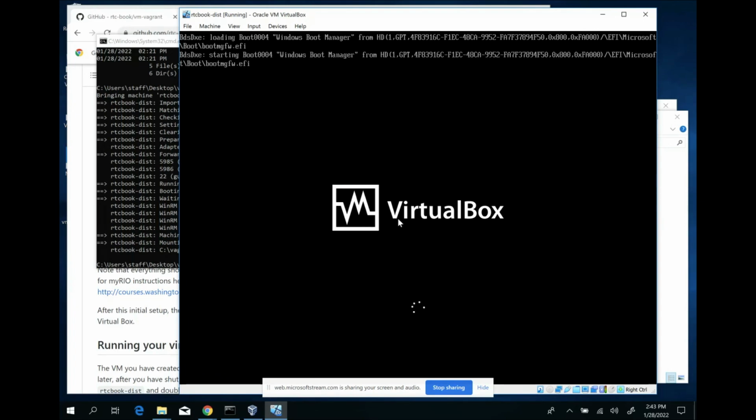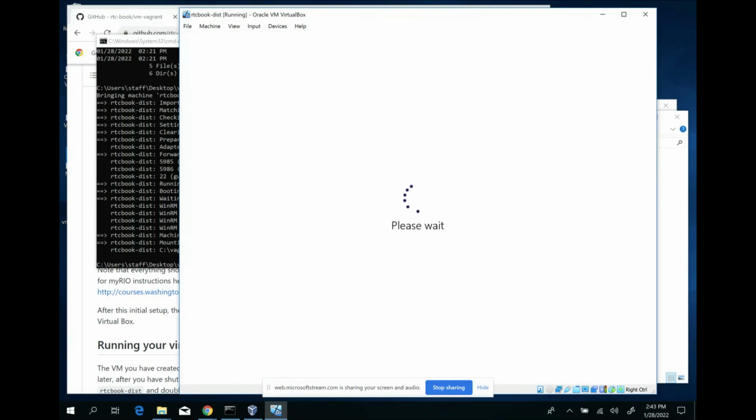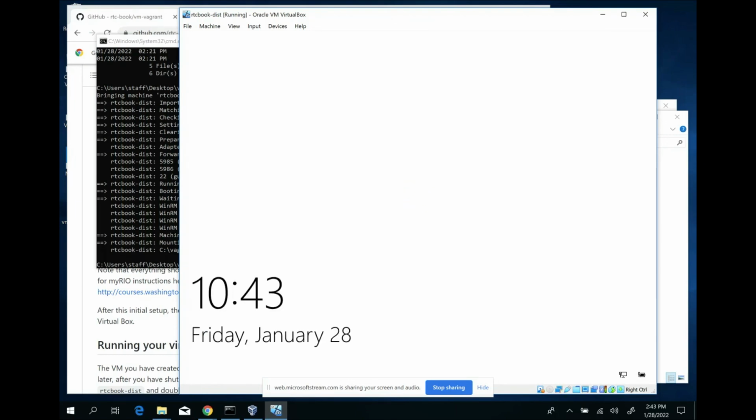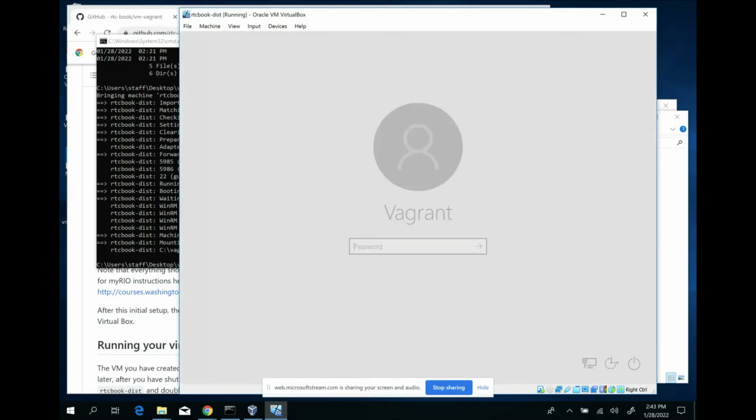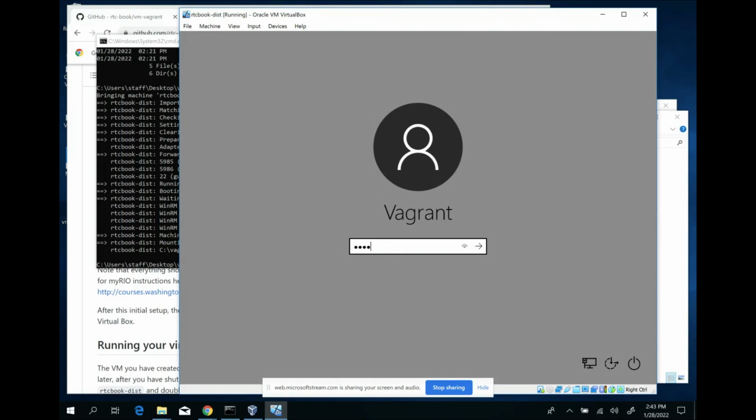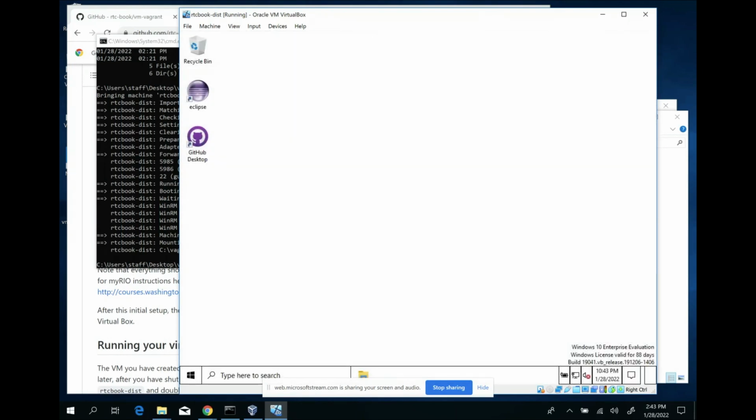And this boots much faster than the previous time. And there we go. It's back. So you can log in with the password Vagrant, lowercase as well. And everything here is the same as it was before.